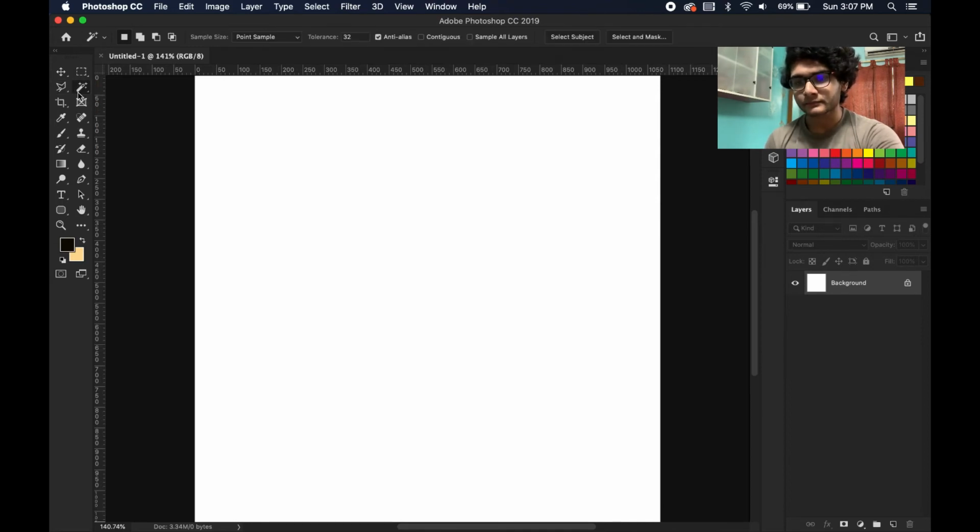For example, if you have an image which has a proper background of any solid color, this magic wand tool is used for selecting any particular color from an image. So how can I explain that? Let me show you.